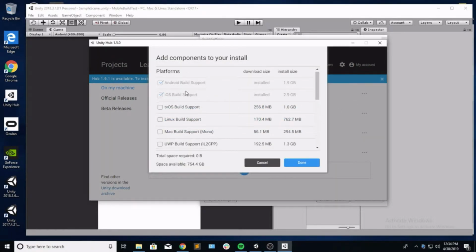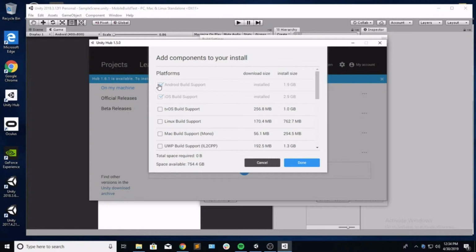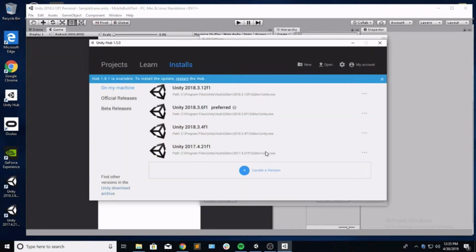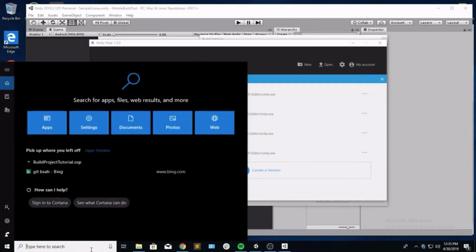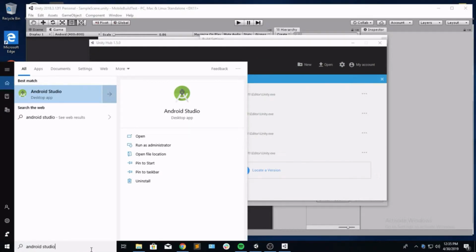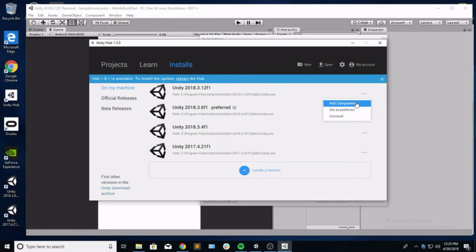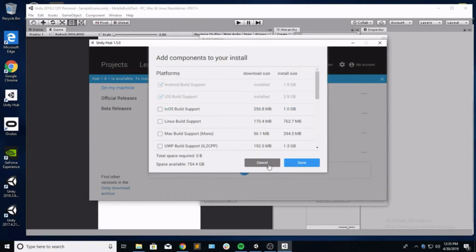This is where you would check off these boxes, if you hadn't already, to download what you need for Android or iOS. I already have Android build support, so I don't need to do that, but another thing you might need is Android Studio, because this is the SDK for Android. If you install Android Studio and you add this component, that should be all that you need for Android.